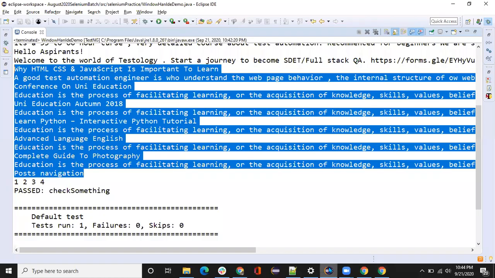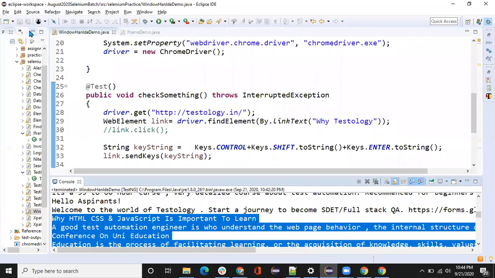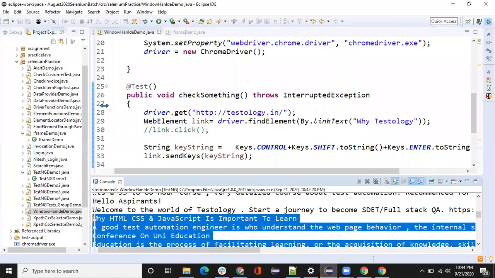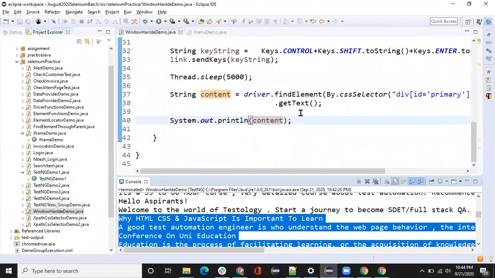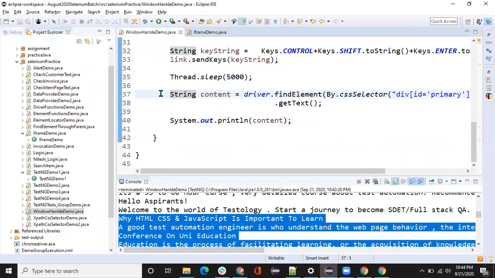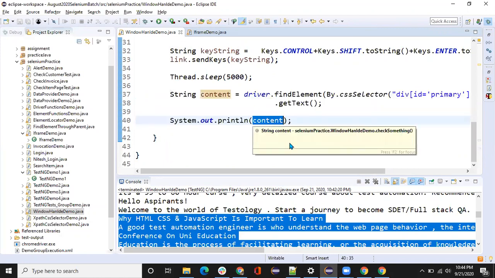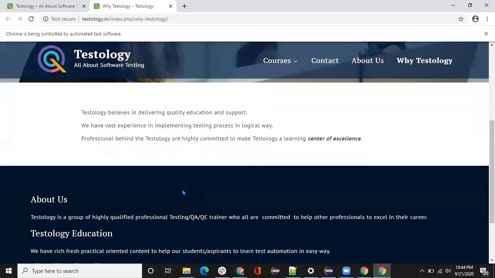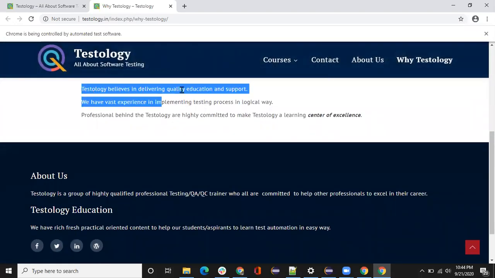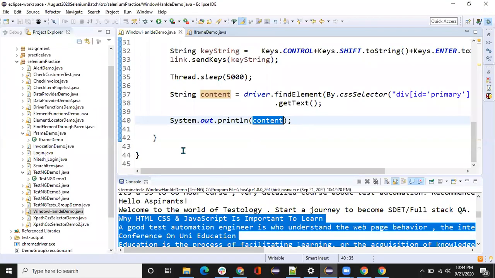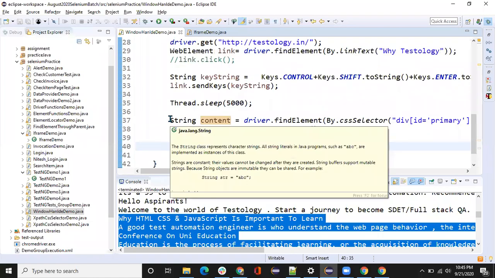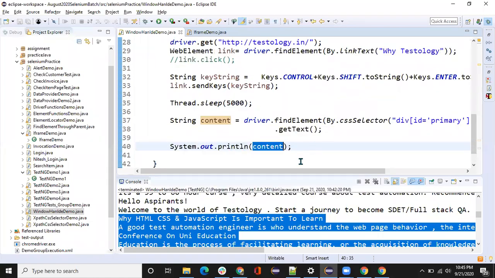So that's why we already covered a simple thing about driver window handles. Let's understand that part. This code is not working. Basically, this code is fine. As a test engineer, we will say, okay, it is printing the content, but why is my expected content not coming? These lines are not coming because it is picking the content of the first page.